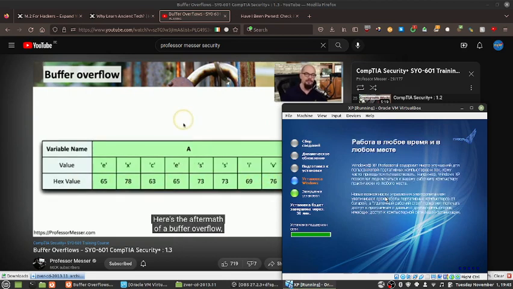Here's the aftermath of a buffer overflow where we've taken the word EXCESSIVE and put it into variable A. You'll notice that variable A has enough room for the EXCESSIV, and then the E at the end doesn't fit into that specific area set up for that variable, so it overflows into the next variable in memory and has that 65, which is the E, stuck onto variable B. And notice that it has changed the value of variable B.